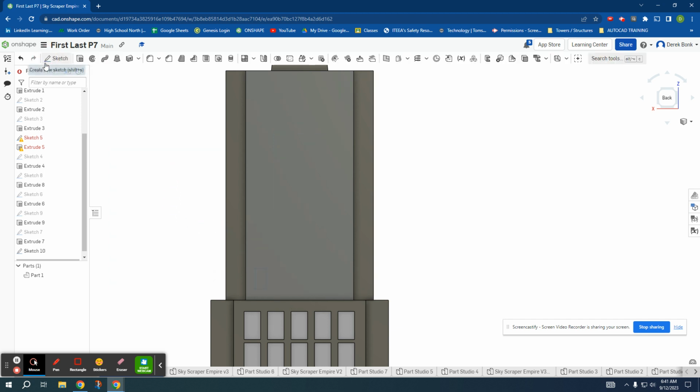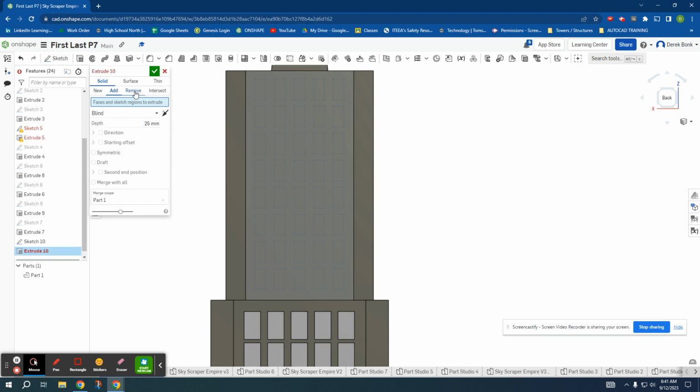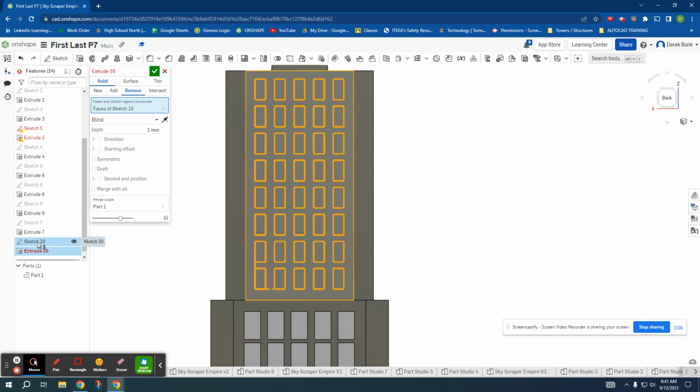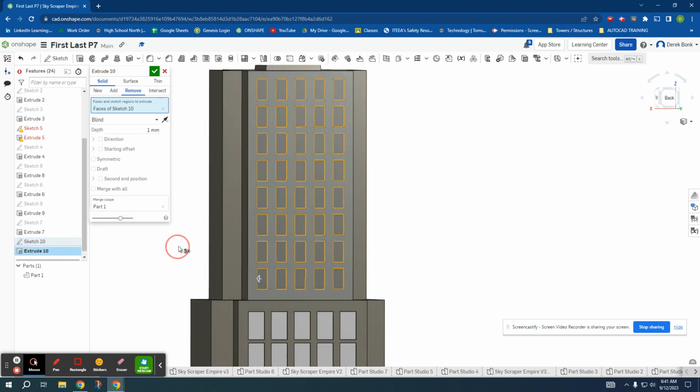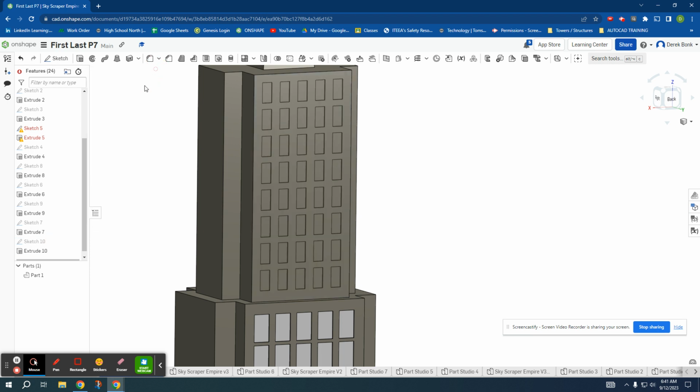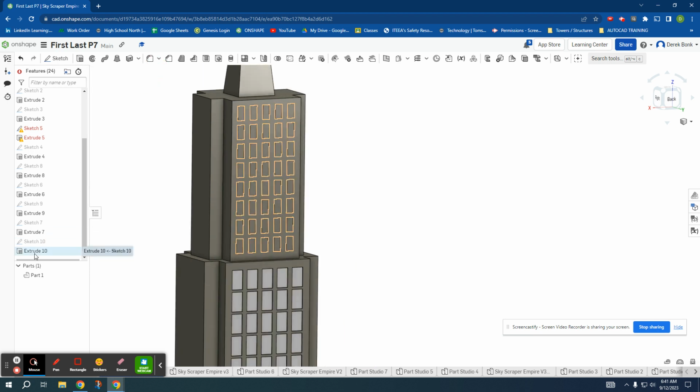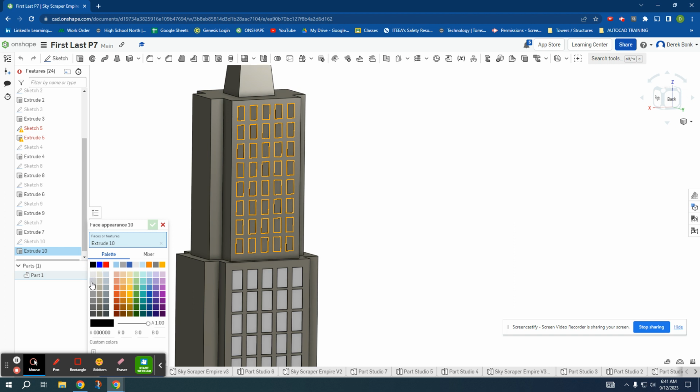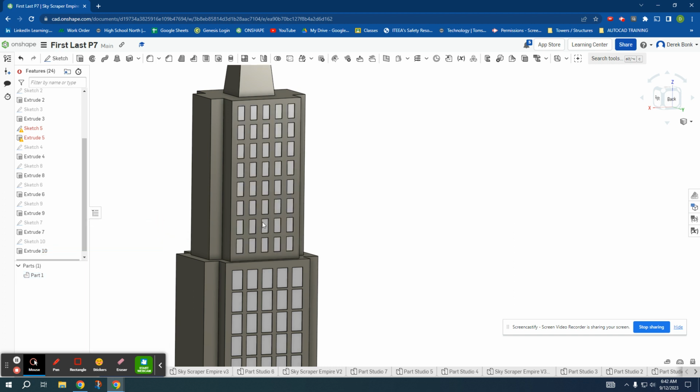Hit the 3D extrude button, click remove, change the depth to 1, and click on sketch 10 down here on the left side to select the windows. And it will be done. When you hit the check mark, right click on the extrude, change the appearance color, give it some contrast.